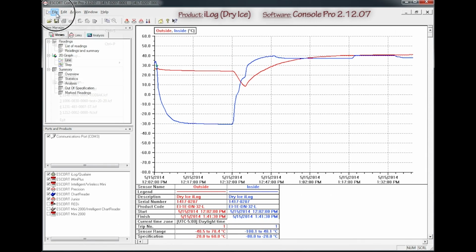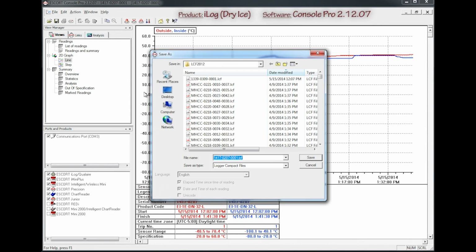We should look at saving the data files. Under the File menu, you can click Save As to bring up the Save As option to a specific directory. By default, the file name will be the serial number of the iLog with a dash and the trip number in a .lcf format, or log or compact file format.